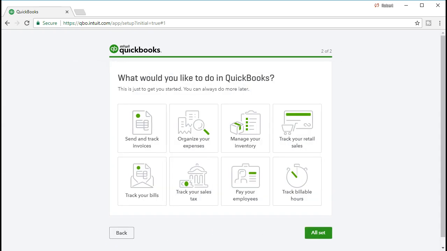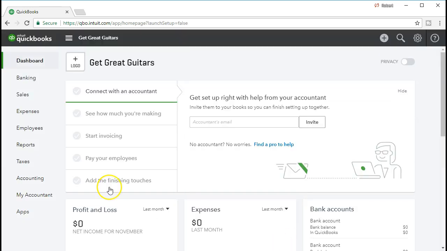Next. This screen is going to give some options in terms of what we want to emphasize here. Basically just telling you what QuickBooks can do and what you want to emphasize within QuickBooks. We're just going to select All Set and go forward from there. That will basically be it for setting up the account.